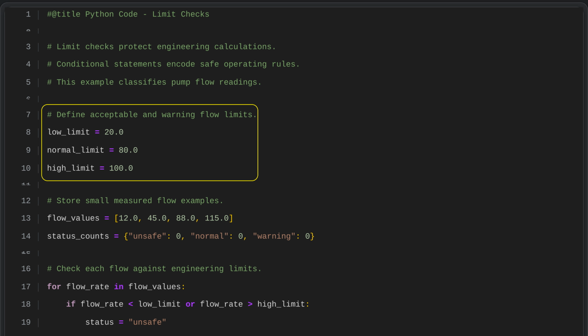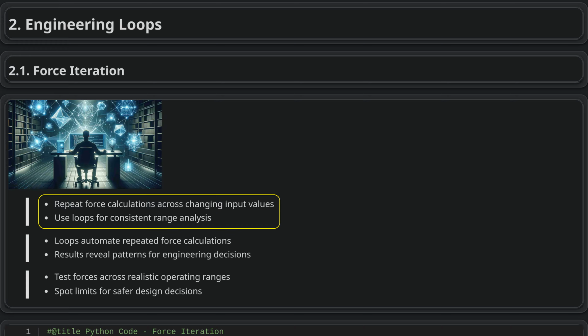Engineering loops. Force iteration. Force iteration means repeating the same force calculation for changing input values to observe how a system responds. By using a loop, engineers can consistently study effects such as increasing loads on beams or brackets, or changing spring force with displacement. This structured repetition reduces errors and helps reveal overall system behavior under different conditions.